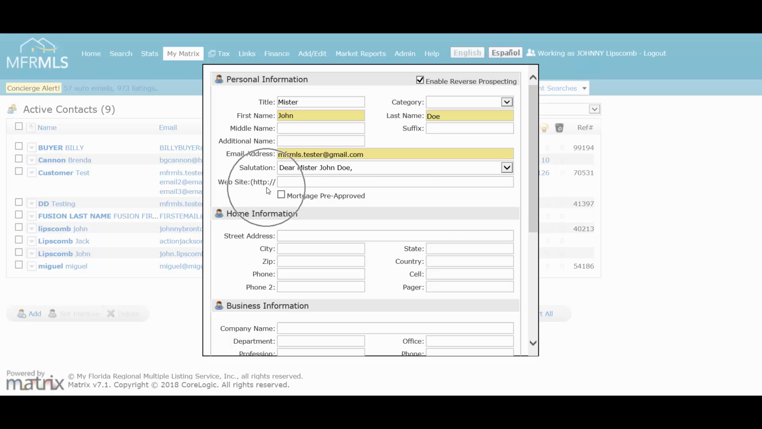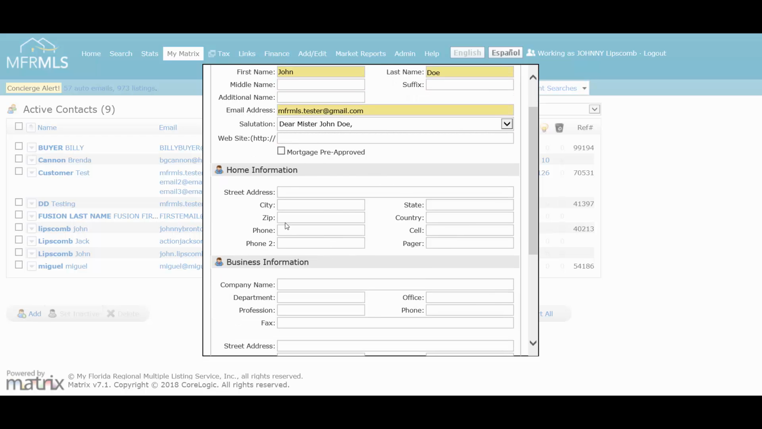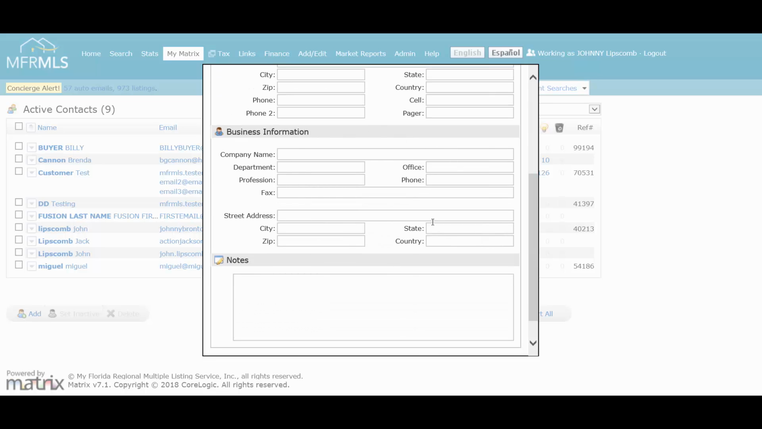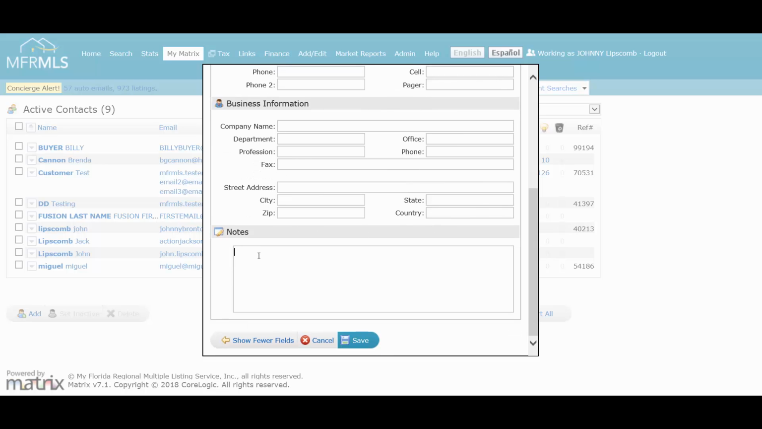We can put in a website for them. We can put in if they're pre-approved for a mortgage. We can put in a home address, multiple contacts, phone numbers, business information, other addresses associated with this contact, and a nice field that's called Notes.